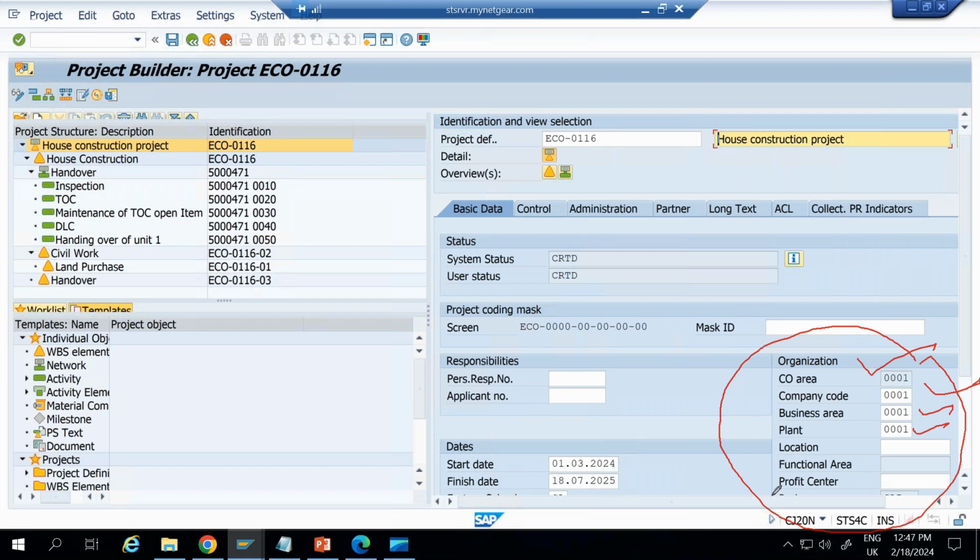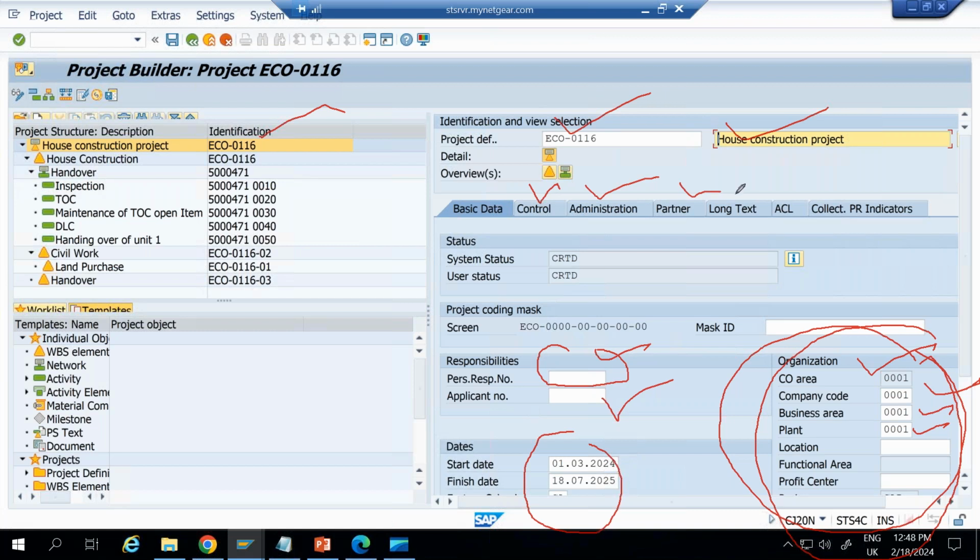Whenever we start a project, we create a project definition, which has the project definition code and description under the specific organization structure. Here we can enter the responsible person who is managing this project and who has applied for it. This is the start date and end date of the project. Apart from that, we have other data on control, administration, and partner, who is the partner for this project.